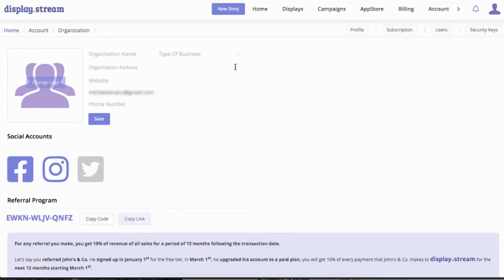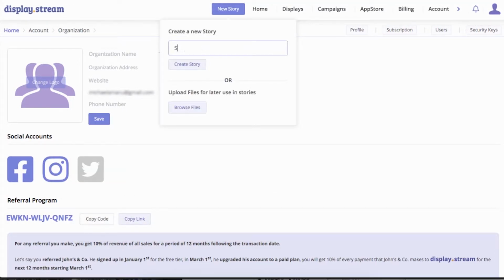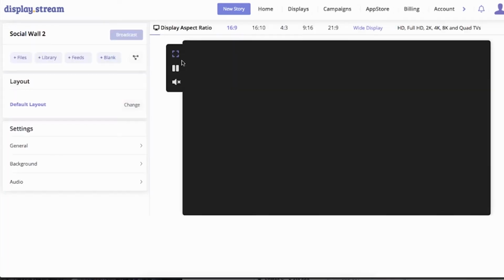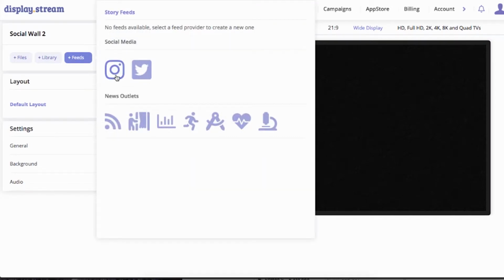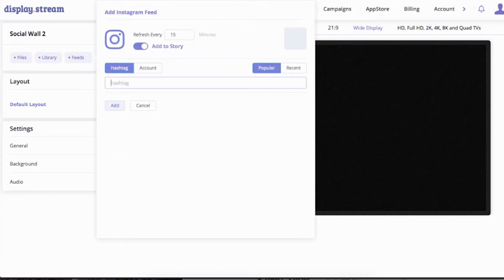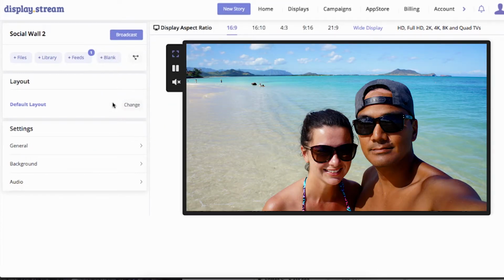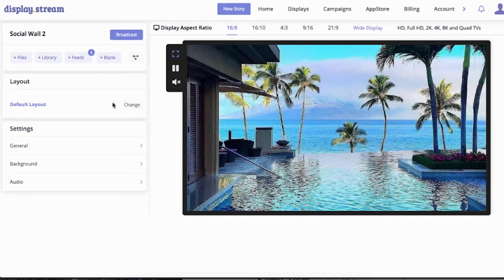Click on New Story. Give your story a name. Click on Plus Feeds and select the Instagram icon. Enter the hashtag for your company and any other hashtag for content you'd like to appear on your social wall. Your story will start displaying a feed from Instagram based on the hashtags you provided.